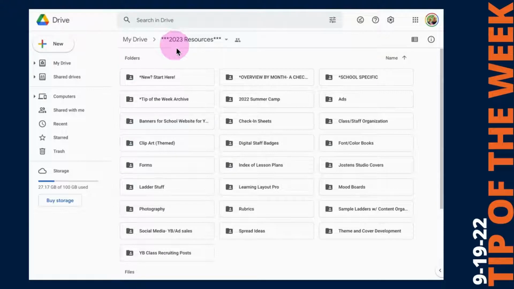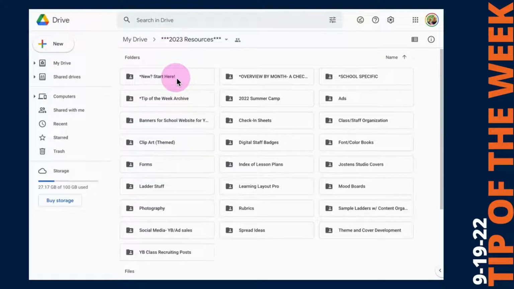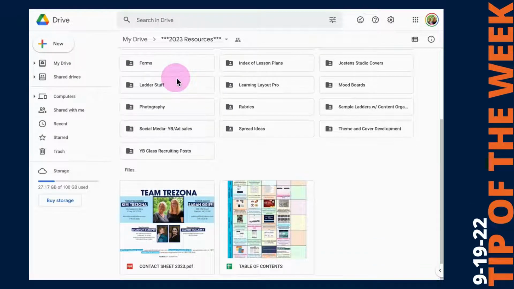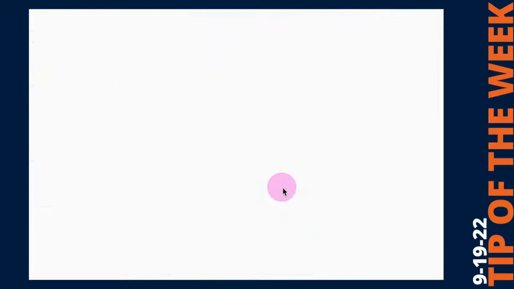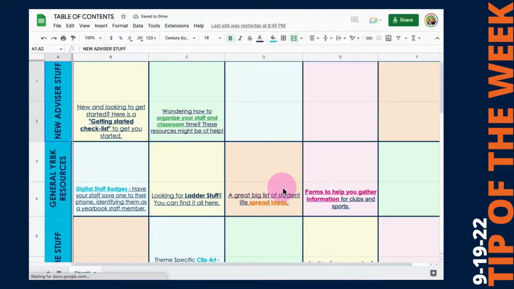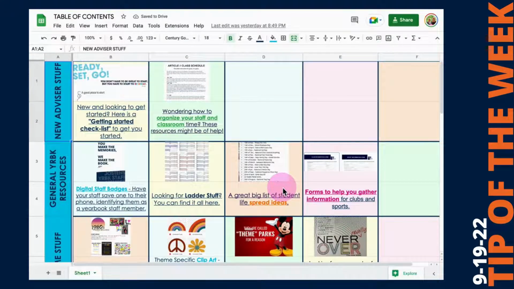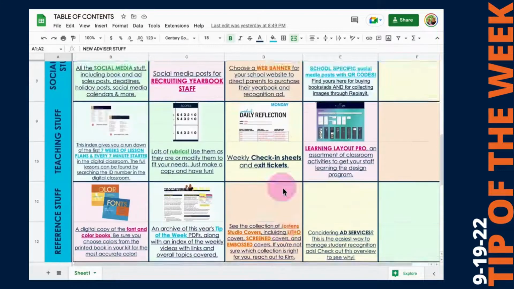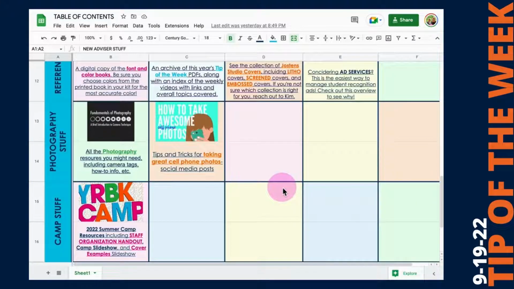Have you checked out the 2023 resources folder yet? If not, there's a new Start Here folder to let you know exactly where to begin. For everyone else, scroll down to the table of contents, where you can easily see what resources are available and how to access them without having to dig through folders.